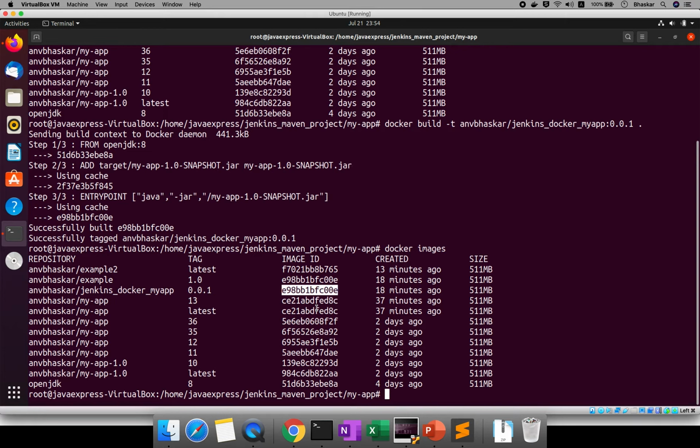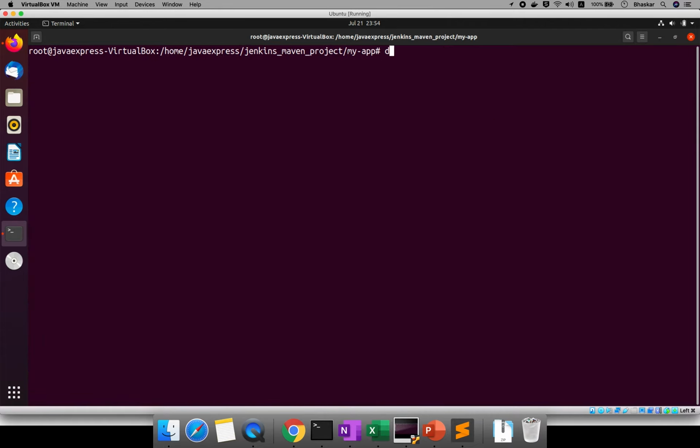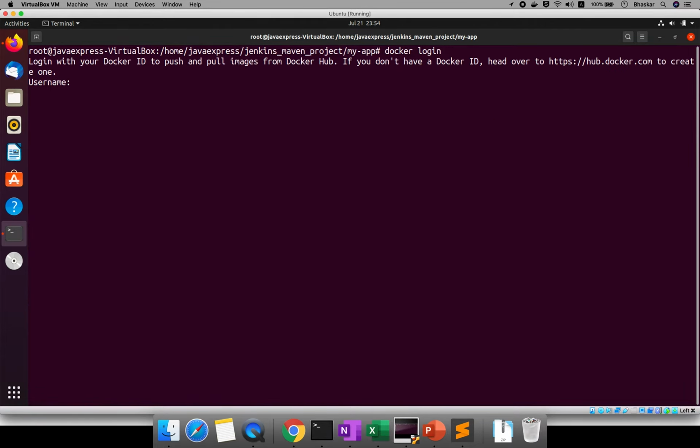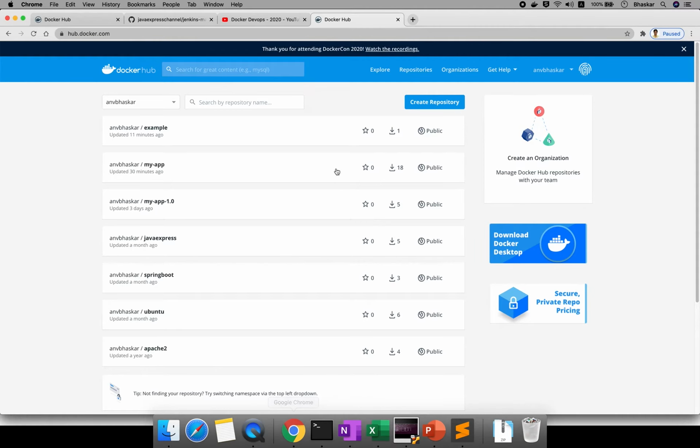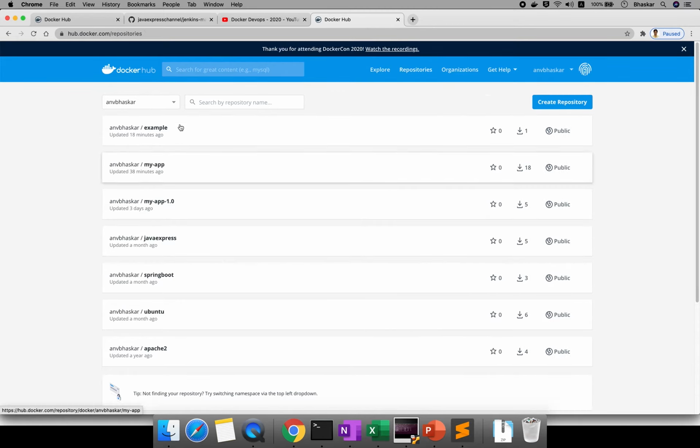Now you want to push this Docker image to my repository. How will you push? In order to push, you need to log in to your Docker account. Let me clear the screen. Now docker login, it will ask your username and password, and here you can provide your password. Now login has succeeded. Now if you see here, when you are logged in, there are 4 types. We click on repositories. Right now I don't have anything.